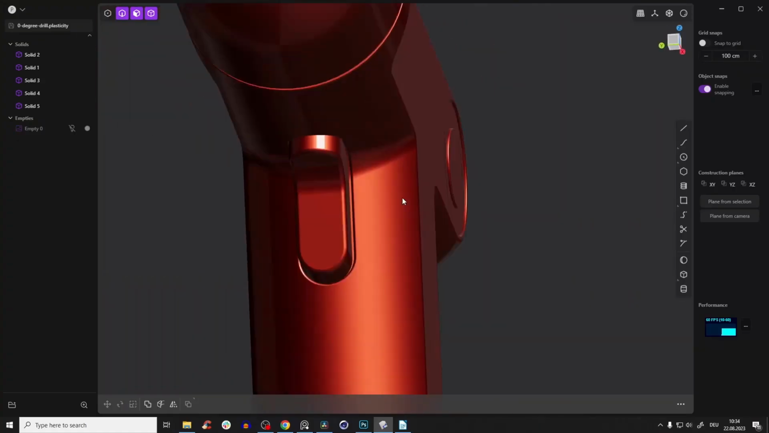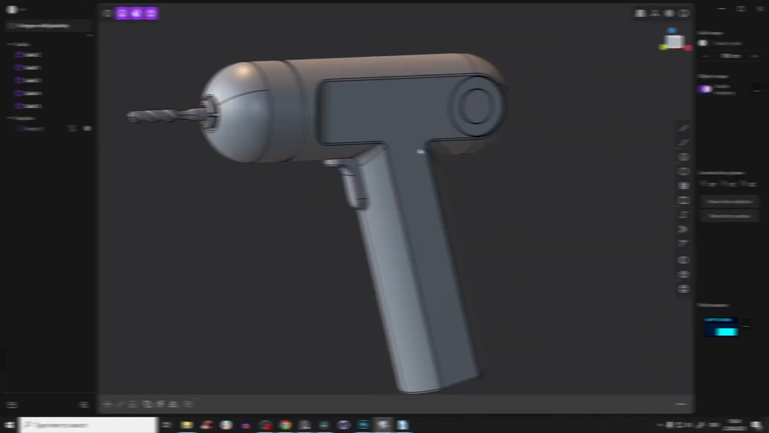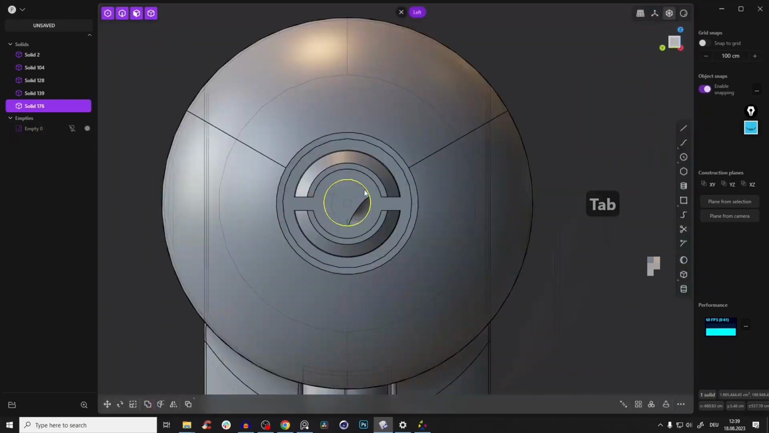In this tutorial you will learn the basics of industrial design modeling, and we will create the simple yet beautiful drill design, and you will learn a ton of interesting techniques and workflows, so let's have a look at that.